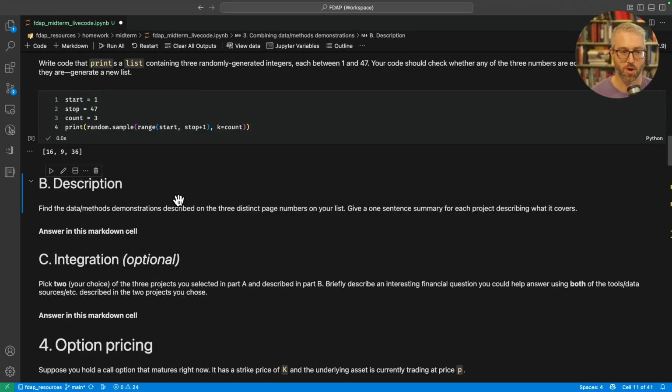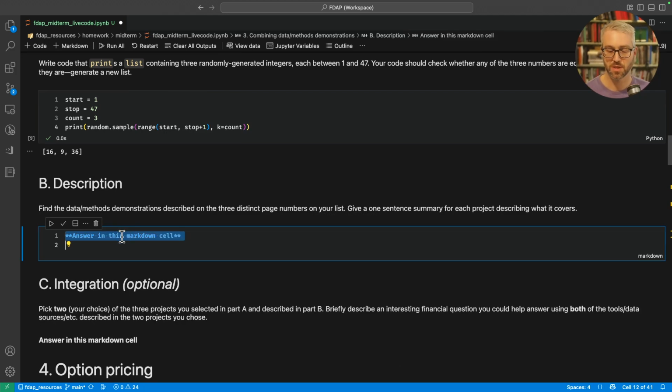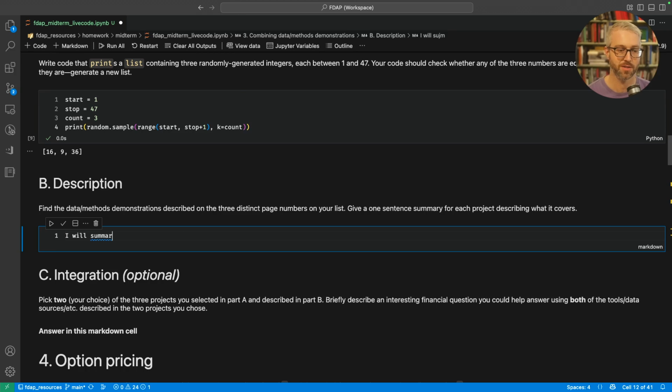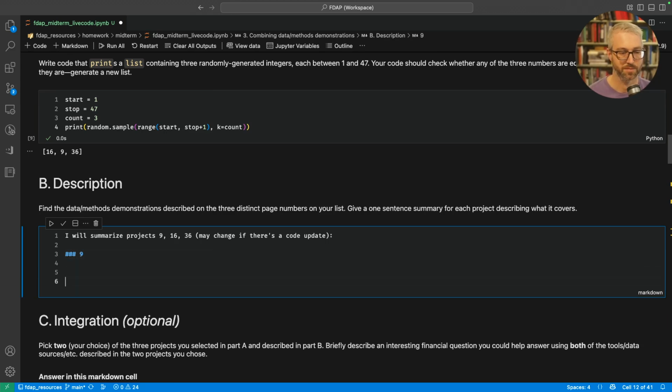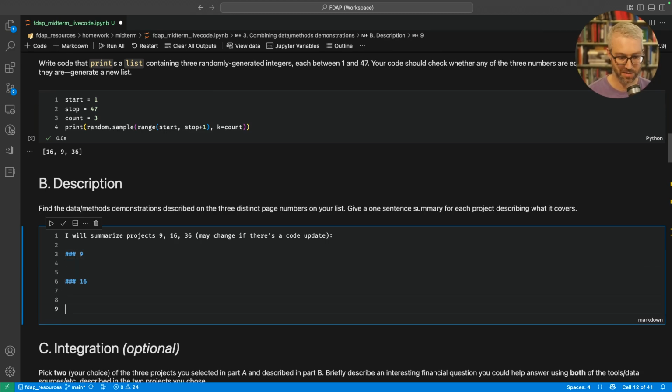Okay, so part B is going to ask me to go read about those 3. So noting that my code may get updated, or if I rerun it, I may get another list, I will summarize projects 9, 16, 36. May change if there's a code update. Okay, and we get 9, 16, 36.